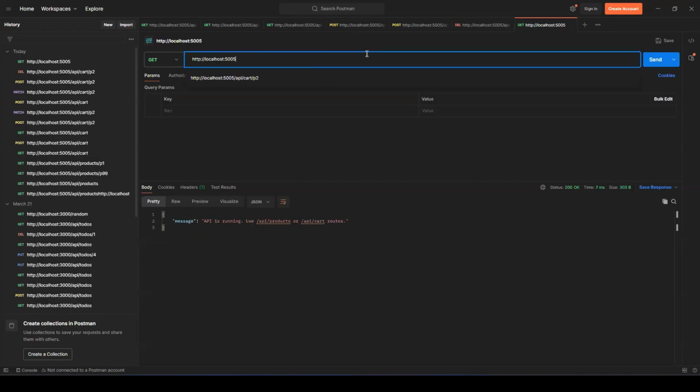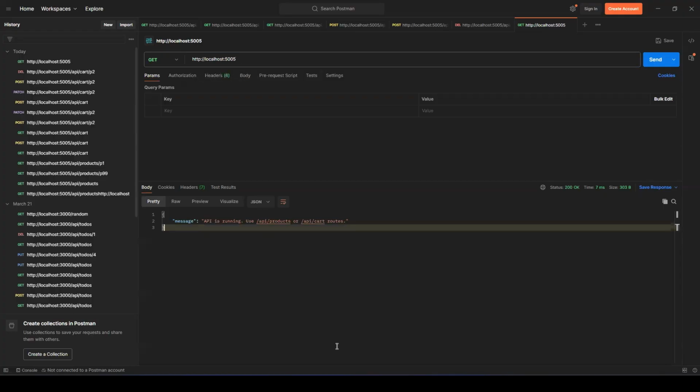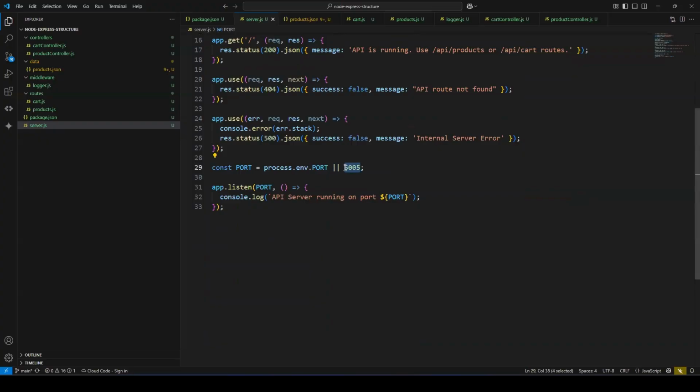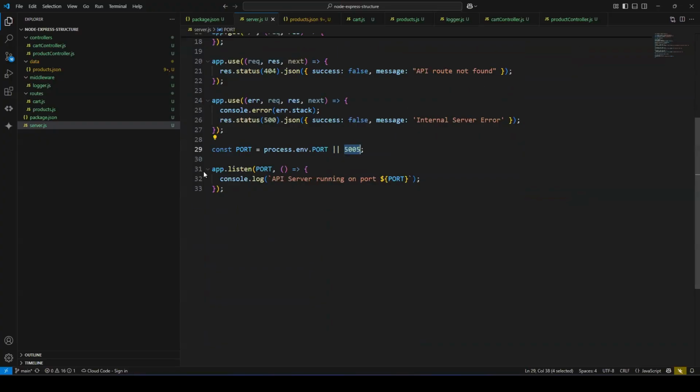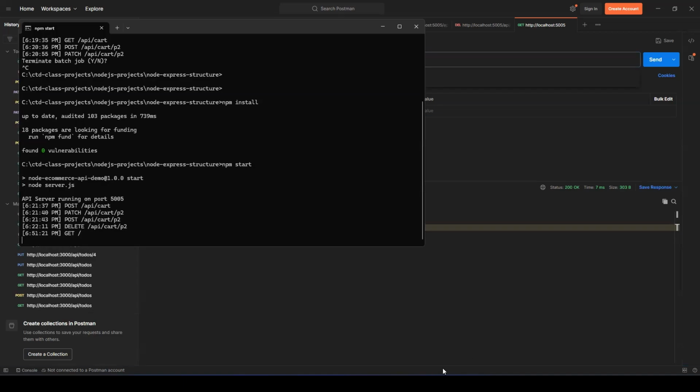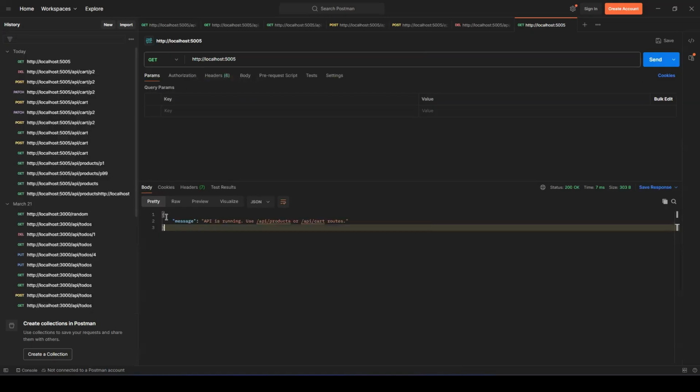Let me just show you. There is a Node.js project that I have started on port 5005, and our middleware is tracking this get call and logging it on the console. So at 6:51 p.m. we got a log that this API was called and then the response was received.